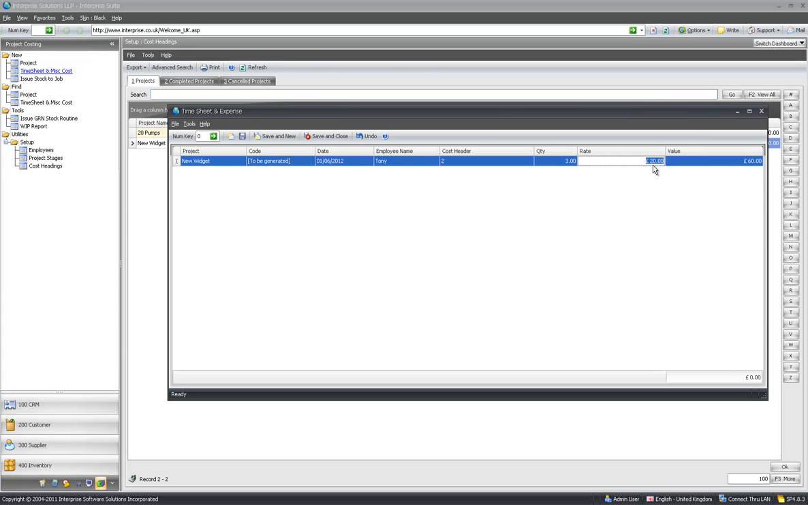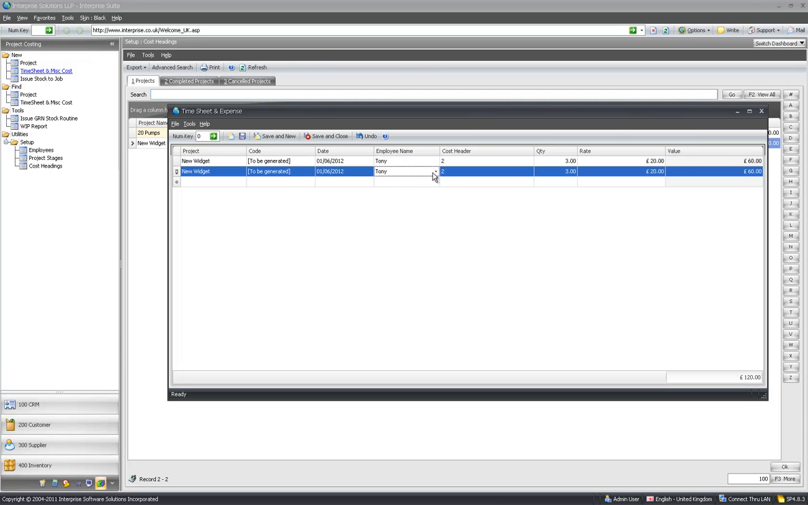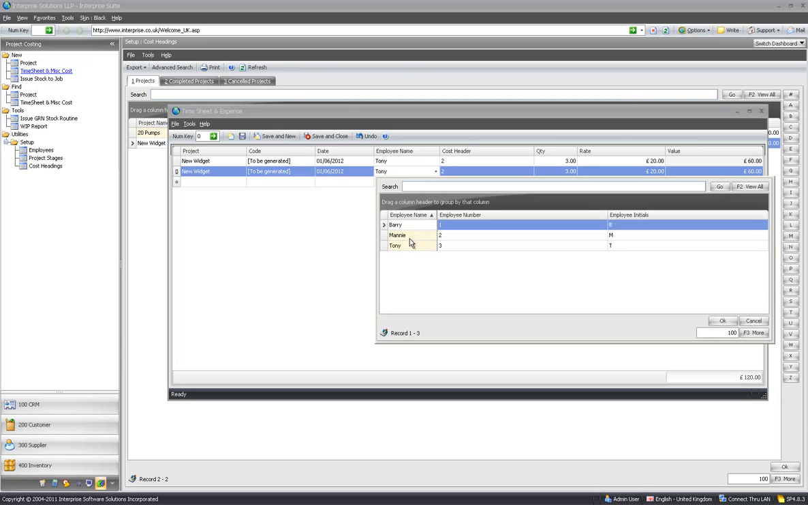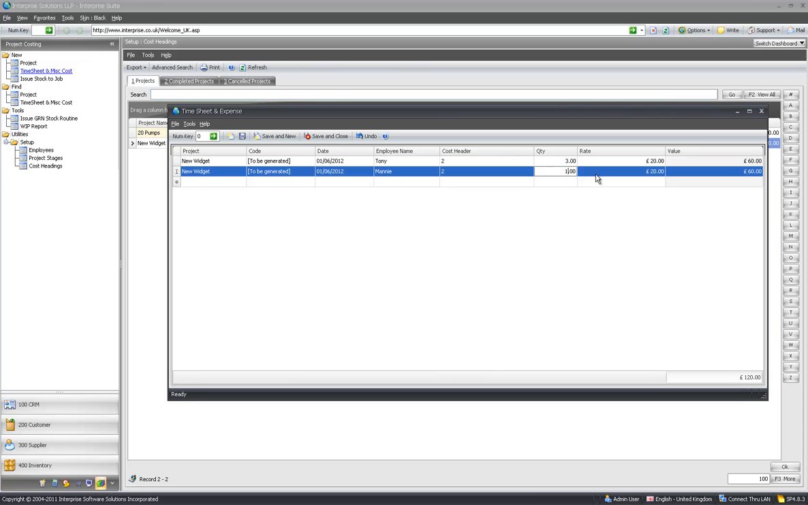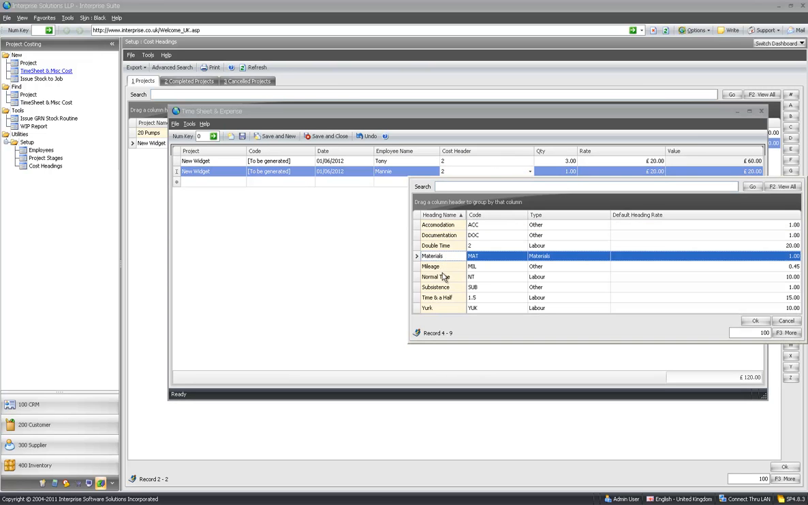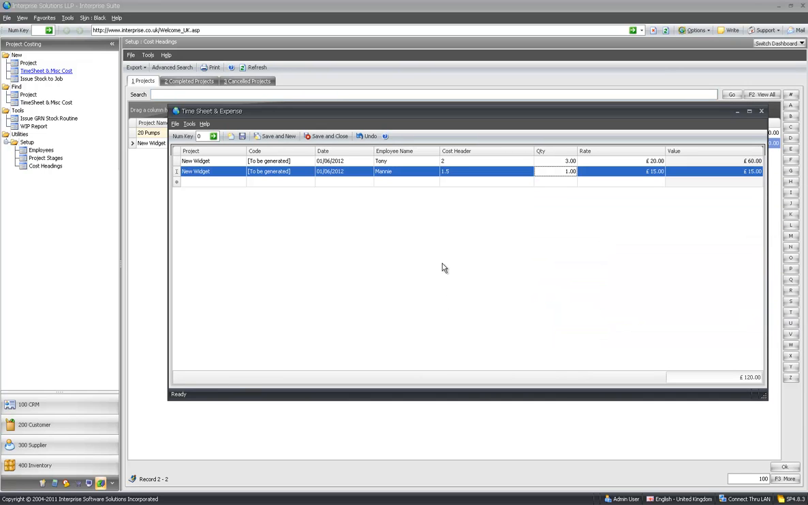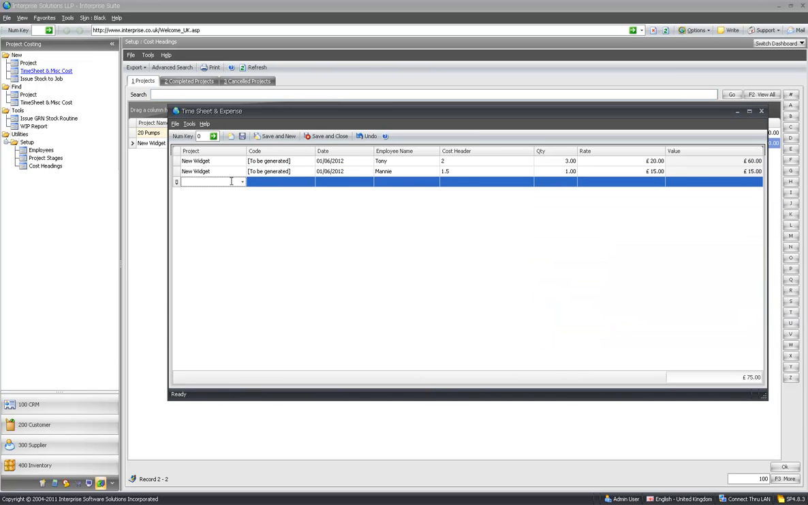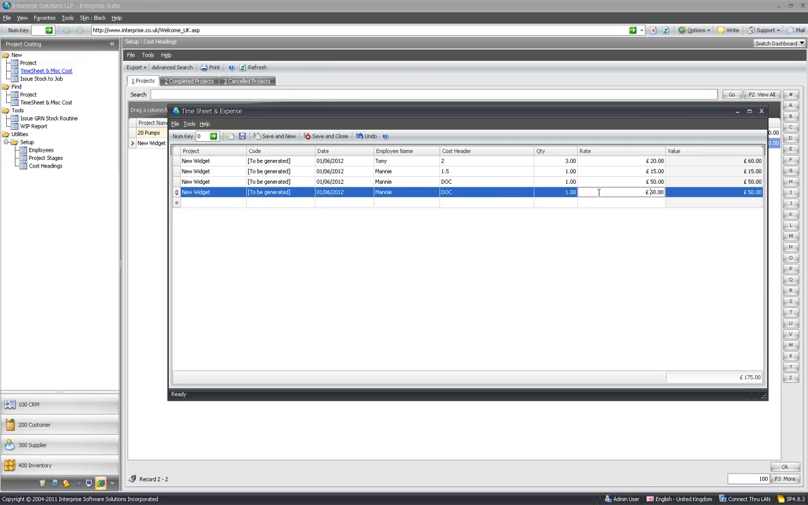If I wanted to copy that line, I could by just pressing F6, and obviously then I can change the actual employee. So let's say Manny, and let's say he worked 1, and it wasn't double time, it was time and a half. Brilliant. Okay, so let's copy that again. It's easy to edit it. Let's say this was for documentation, and it was 1 times 50 quid or whatever, and I can do the same thing again, but let's say it was a negative, so it's negative 100.